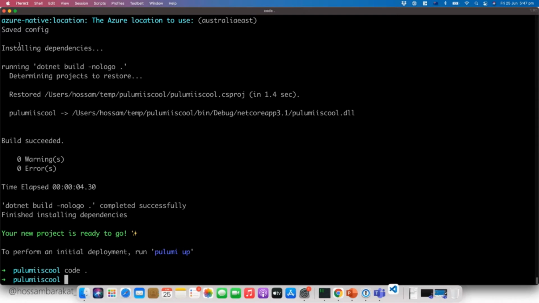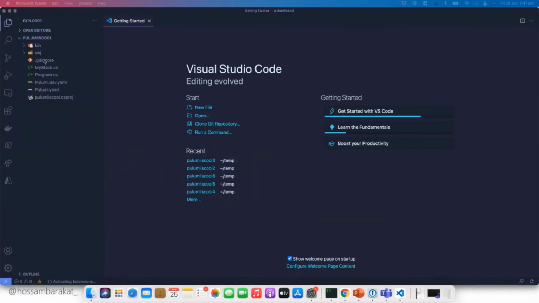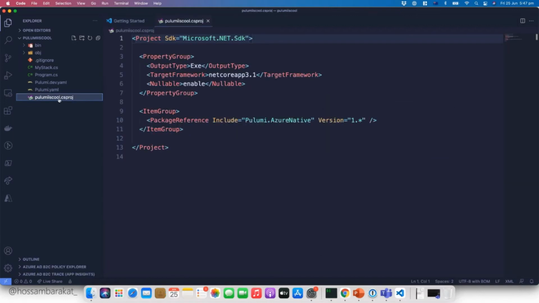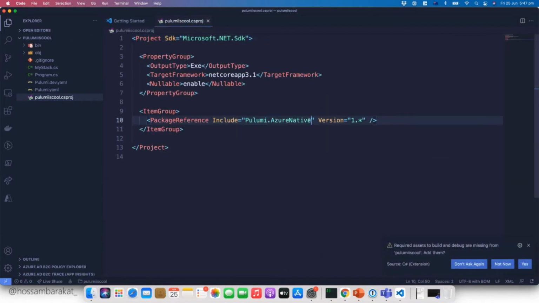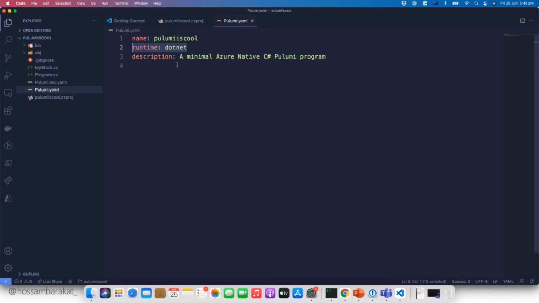Let's open Visual Studio Code to see what has been provisioned for us. So here's the Pulumi project. Pulumi created the .NET Core project for us. It has one NuGet package referenced here, which is Azure Native. I have a Pulumi.yaml file, and that file has about 3 parameters. The most important one is the runtime, because this is telling Pulumi which language or which runtime we are using. Pulumi supports Node, so I can write in TypeScript, or I can write in Go if I would like to. So this is important to tell the CLI which runtime we are dealing with.